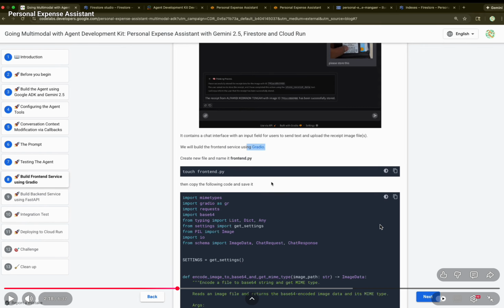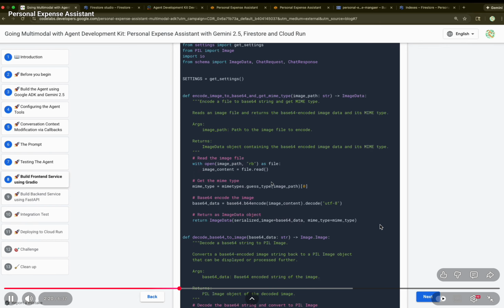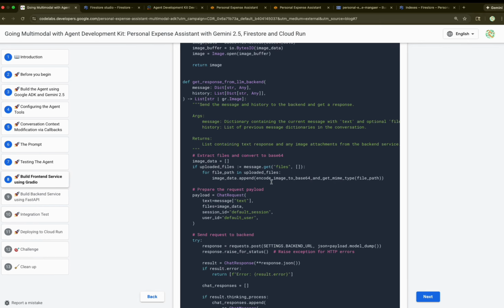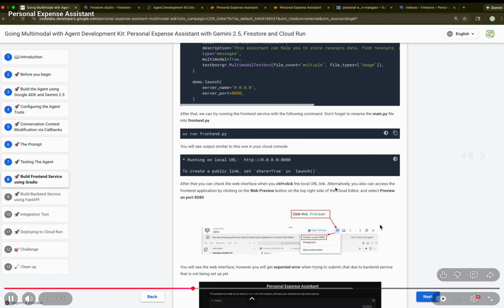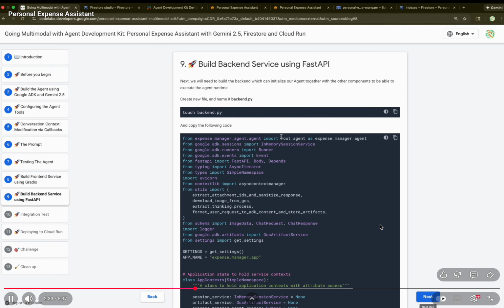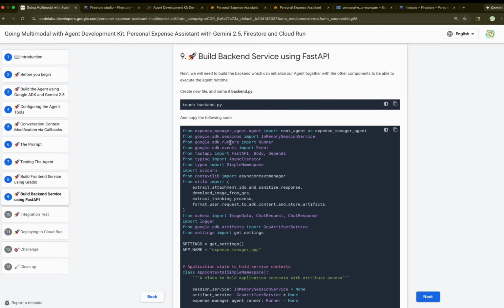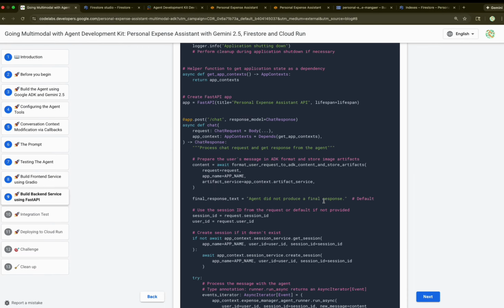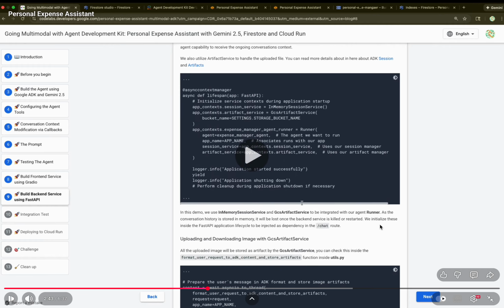We can also use Gradio just for a better UI than the interface which you have just seen earlier. We build a backend service using FastAPI. So this is basically the code. You can go through it.